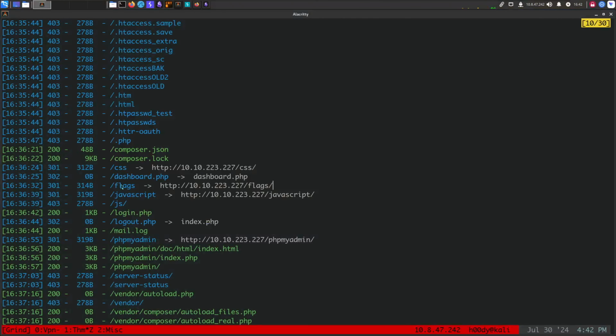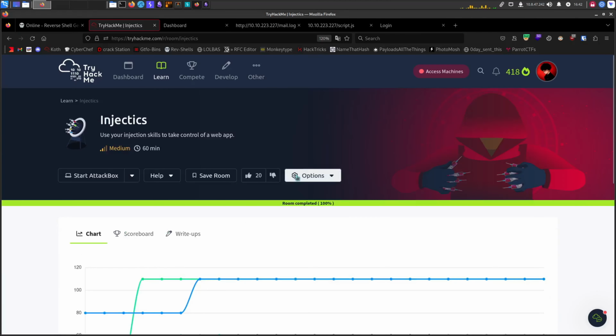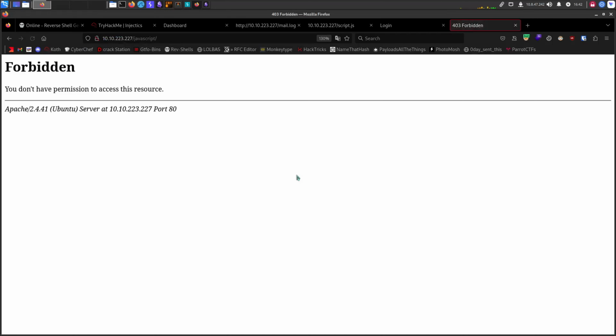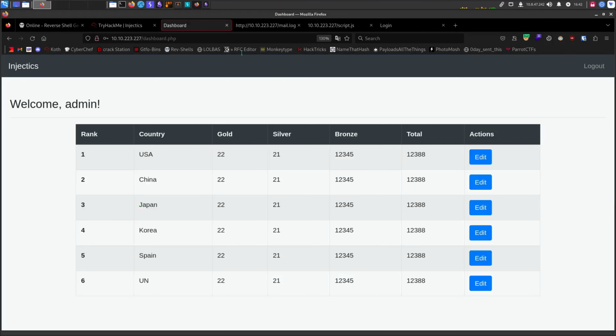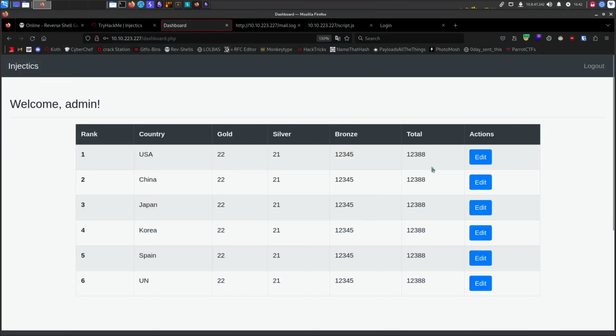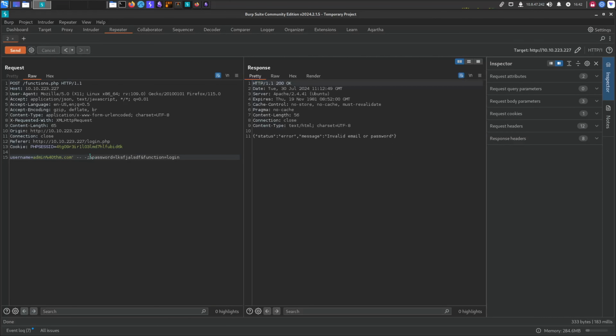I think it's 301. So yeah, it's forbidden. We can't access that. Can we access JS? Nope. Can we access JavaScript? Nope. So nothing else is accessible to us. And let's see. The one thing to note here is if we just try to use this payload here, and let's see what we get. We get this, and if I just try to add a semicolon, we still get the same thing.